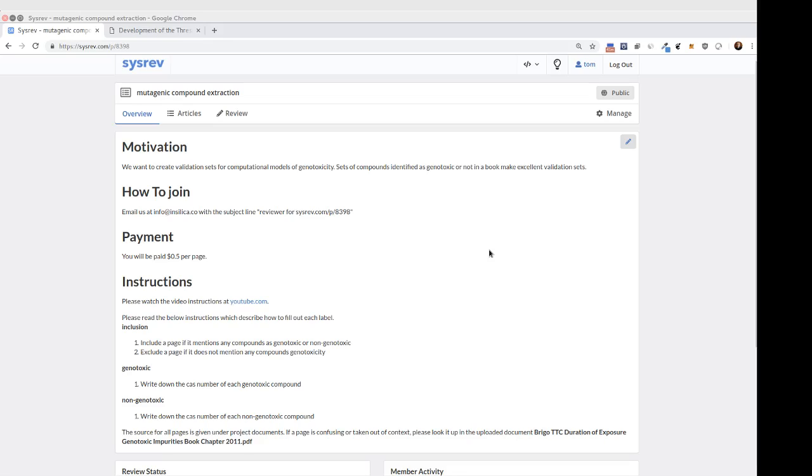In this project, we're creating a validation set from a book about genotoxicity. The idea is that we want to create a set of compounds that the book says are genotoxic or are not genotoxic. Eventually, this set will be used to test computational models for genotoxicity. And if we do a good job of creating this set, then we'll be able to say things like, this computational model of genotoxicity is highly accurate on the compounds referenced as genotoxicity in this primary source.